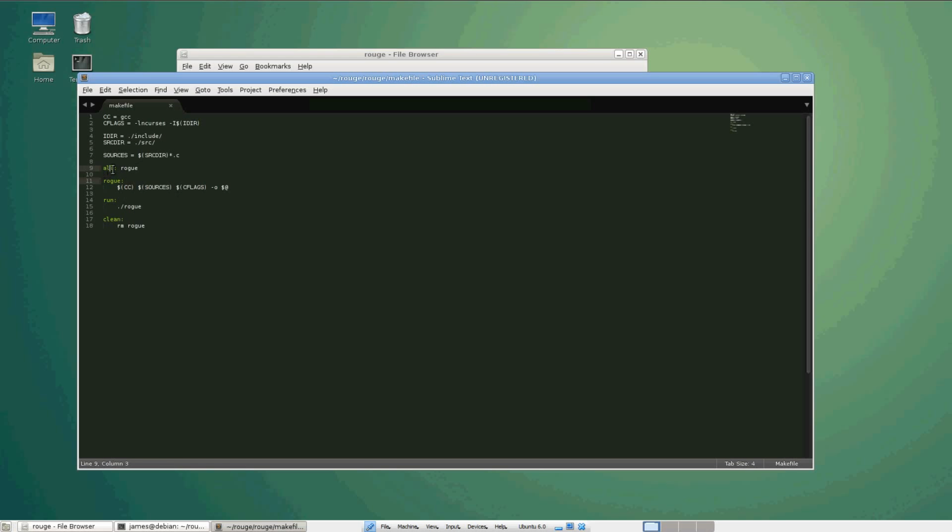So all is the first thing that's going to run. It's going to run rogue. Really, we don't need all, but whatever. Rogue is going to run this command right here. So what we can do is we just copy this $(SOURCES) and we put it up here. So remember, our $(SOURCES) is our variable for all our C files. Okay, so now rogue has this, I guess you can call it dependency, on all our C files.